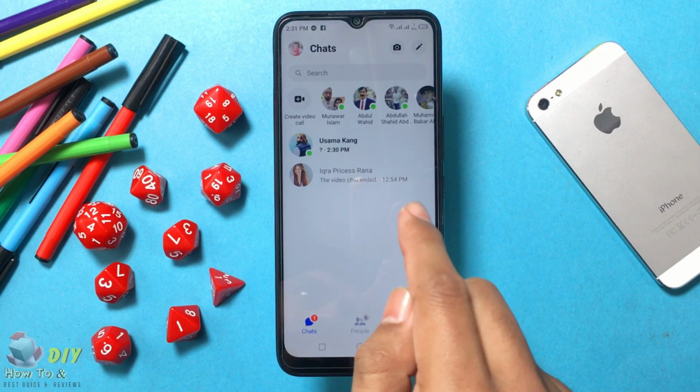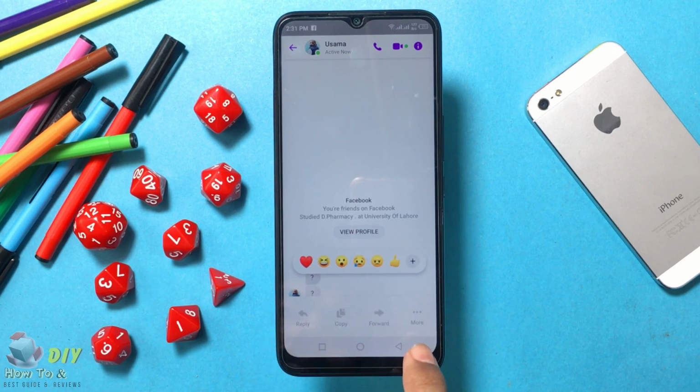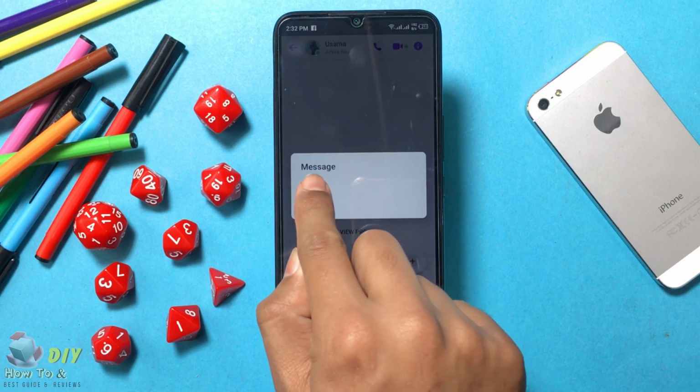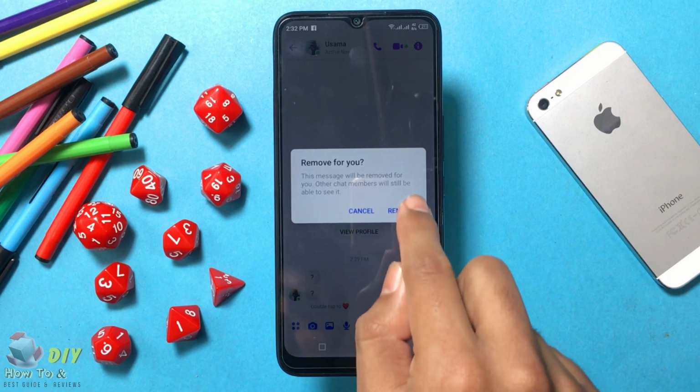Then locate the message to delete. Touch and hold on the message to open the content menu. Tap more and tap delete and go back and confirmation remove for you.